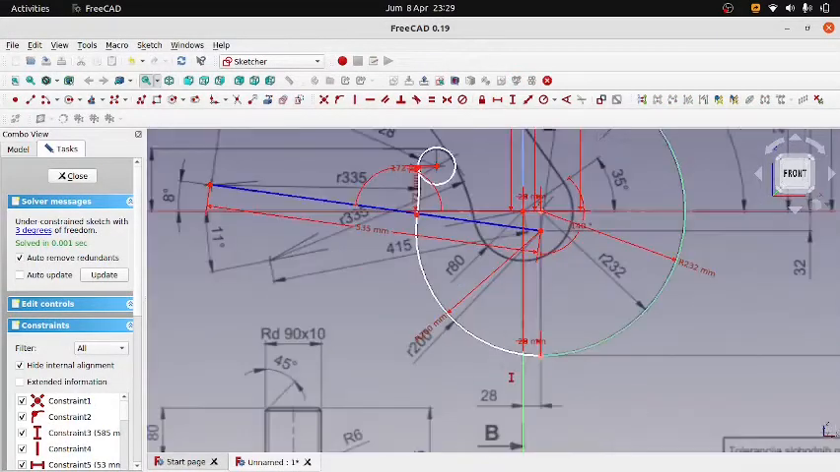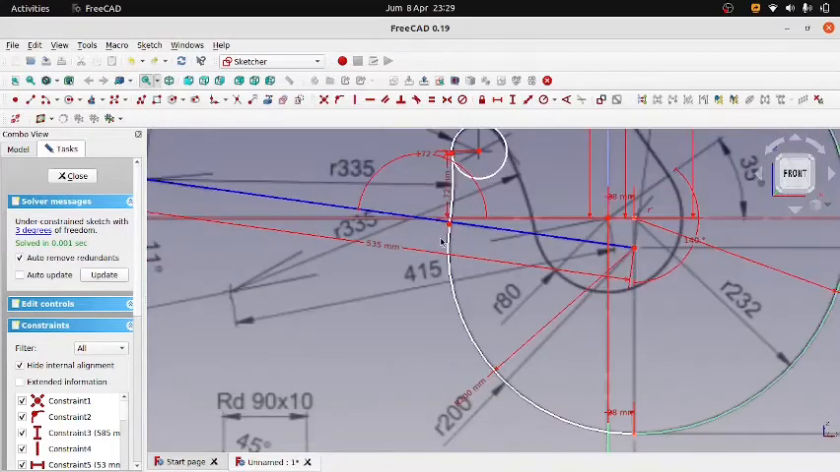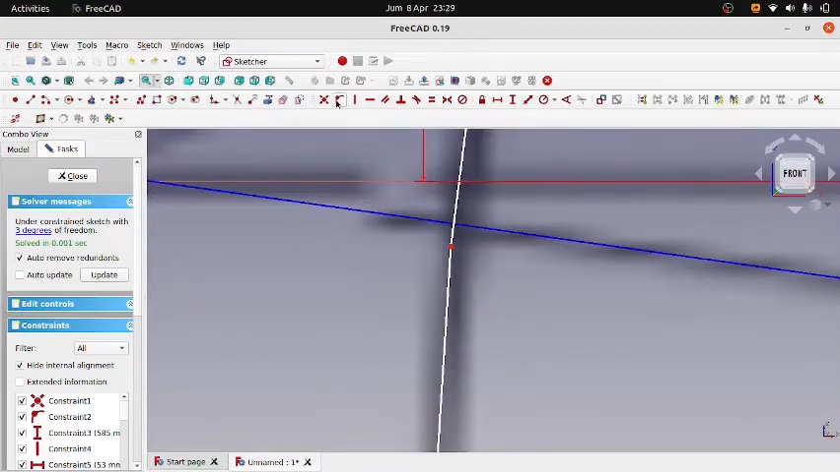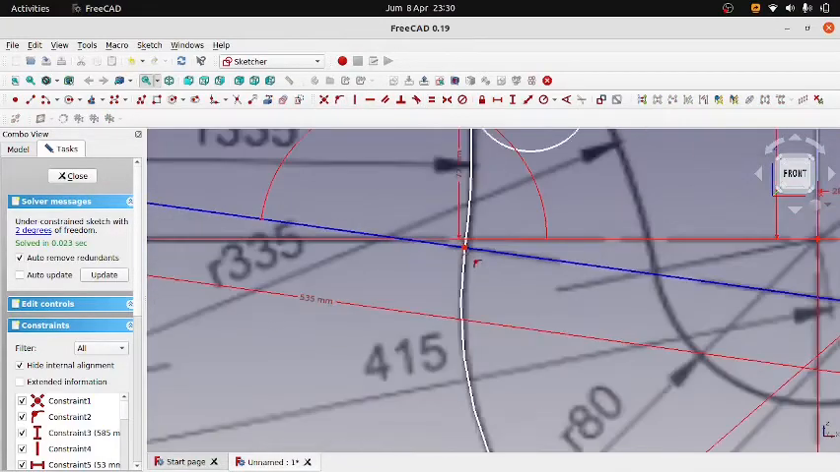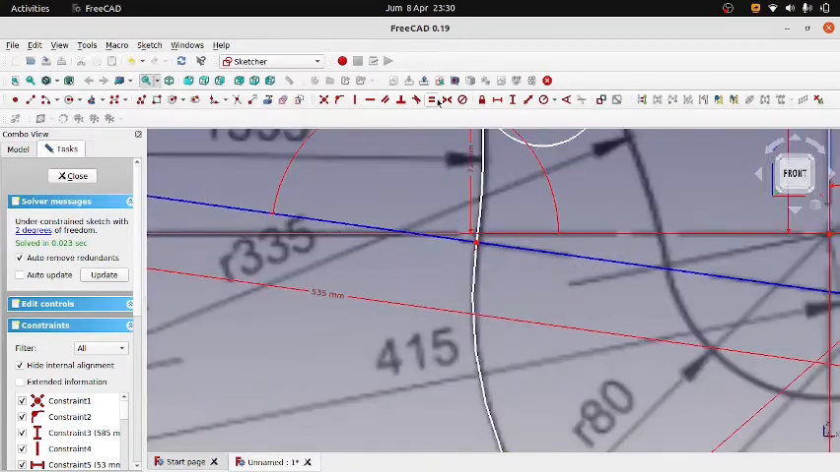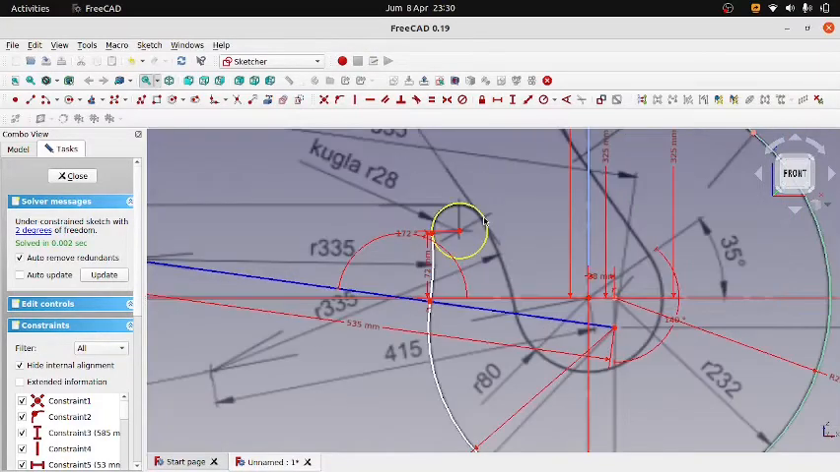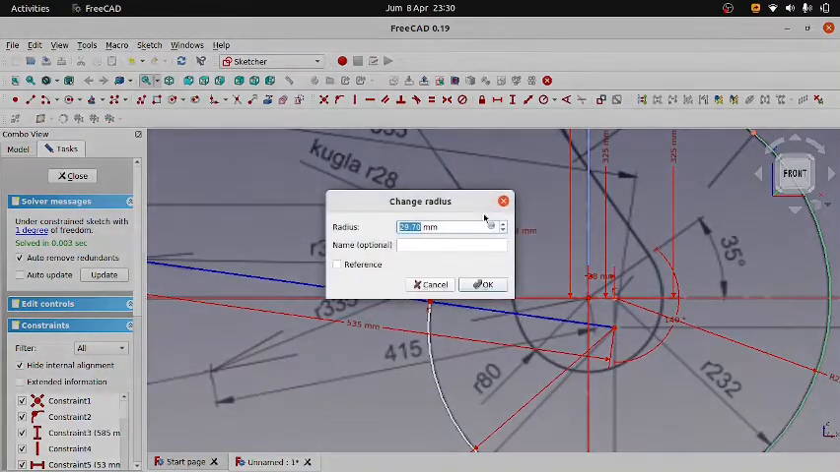Okay, still 3 degrees of freedom. You can try moving a point to find out which area is not yet constrained. So for example, that point is not yet constrained to the line. So add a point to line constraint. Oops, I forgot to add a radius to that circle, radius 28.